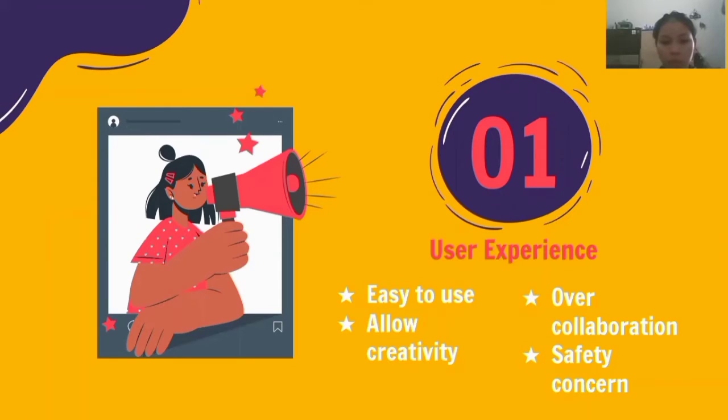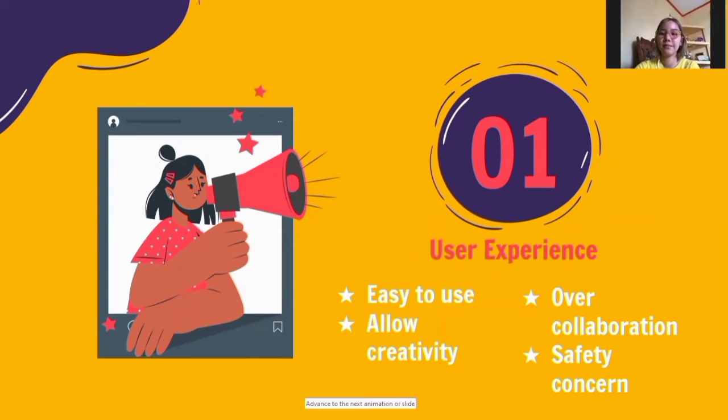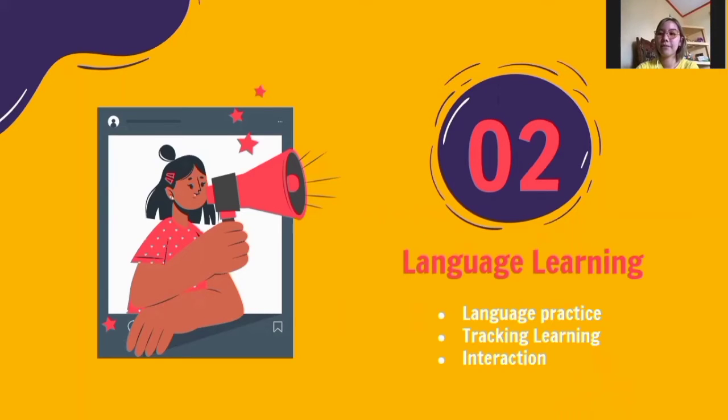So the next is user experience. The first one: easy to use, allows creativity, offers collaboration, and safety concerns. Next, about language learning. In this part, we are going to talk about language practice, tracking learning, and interaction. Next.